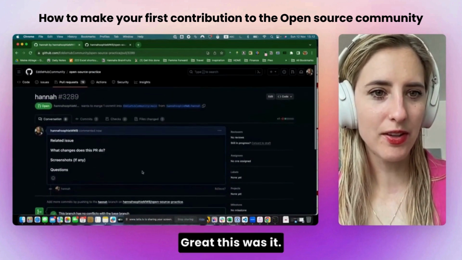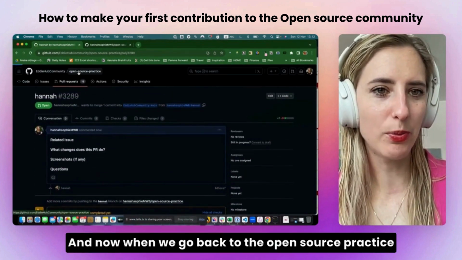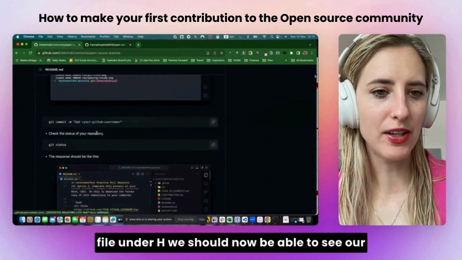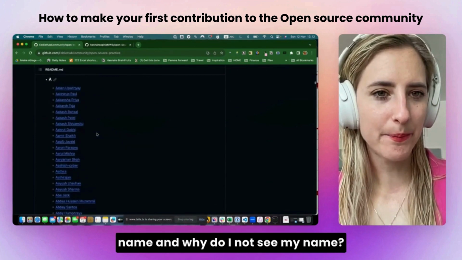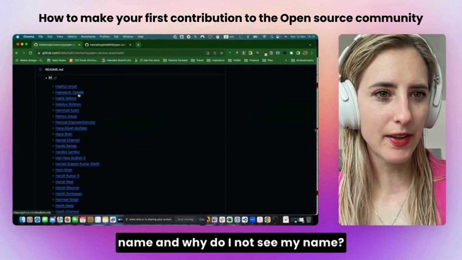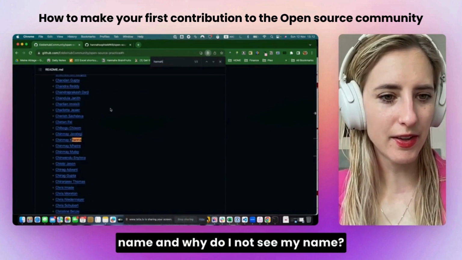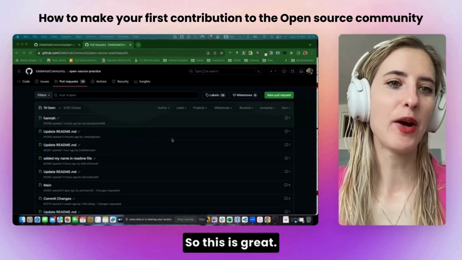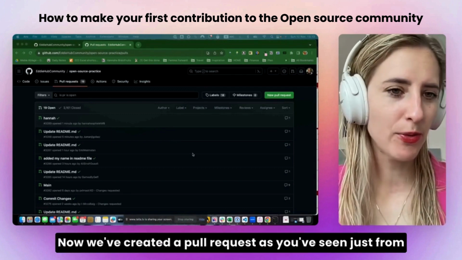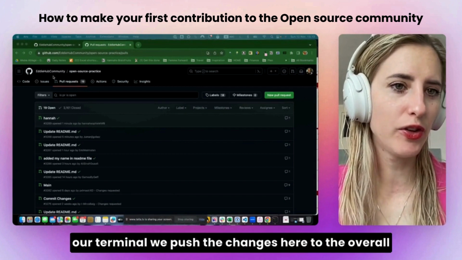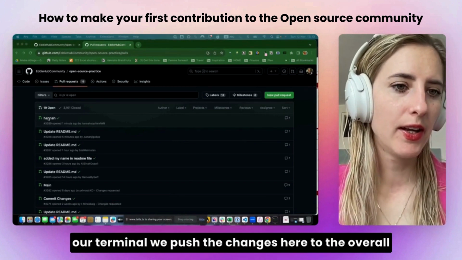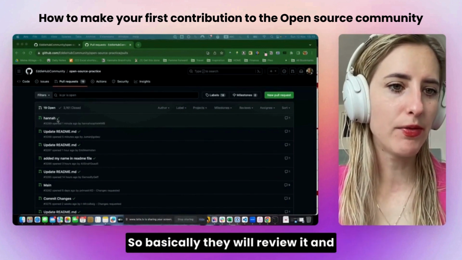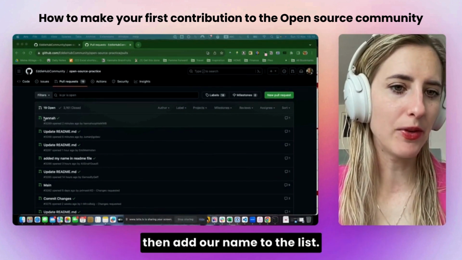Great, this was it. And now when we go back to the open source practice file under H, we should now be able to see our name. And why do I not see my name? So this is great. Now we've created a pull request, as you've seen. Just from our terminal, we pushed the changes here to the overall repository. And you can see the change here is pending. So basically, they will review it and then add our name to the list.